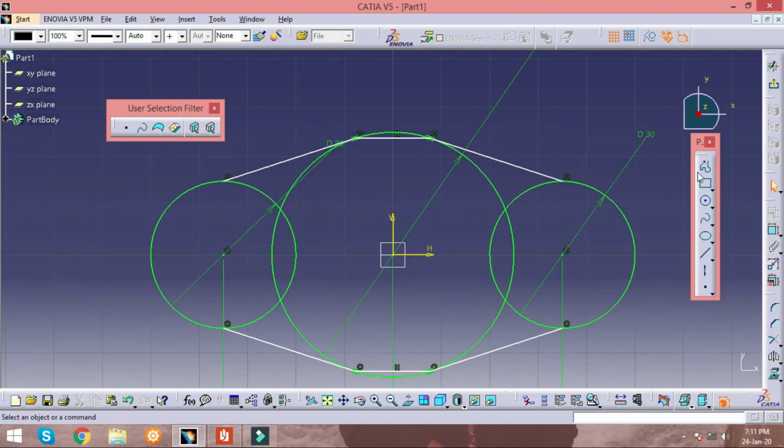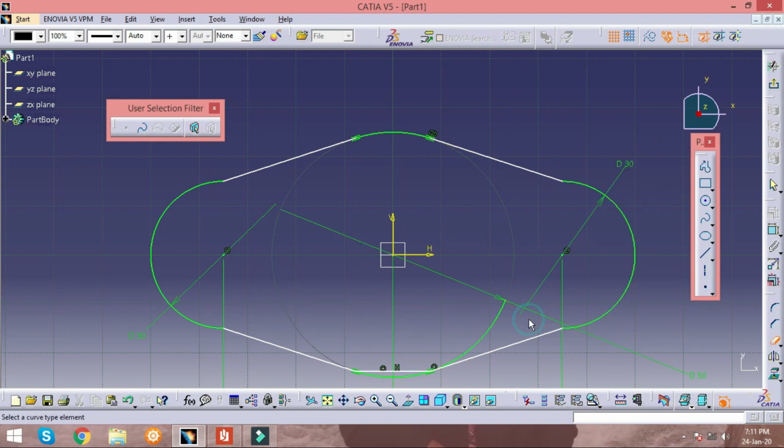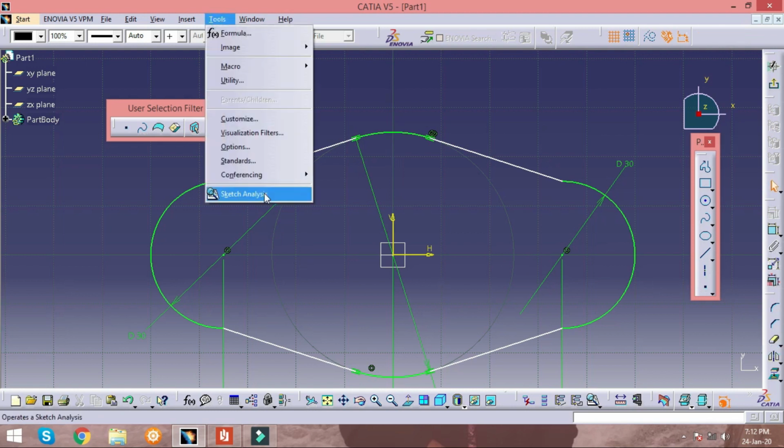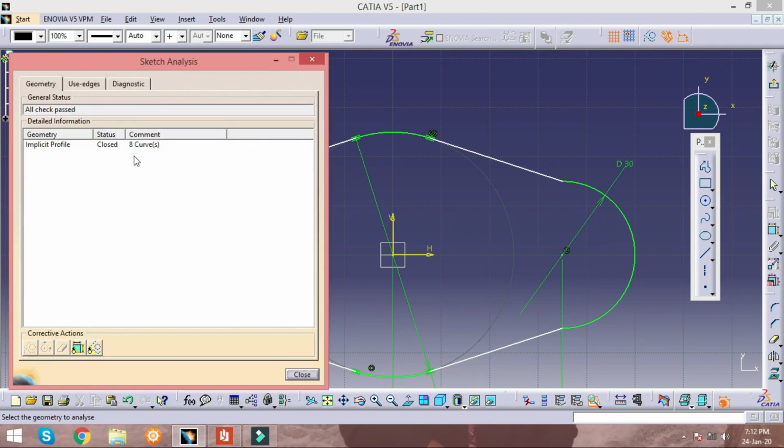So now the next step is to trim the inner curves so that we can get the outline of the sketch, that is the base. We have just trimmed all the curves to get the outline of the base. Now we should again check the sketch to see whether it's open or not, and see there, now it's closed.